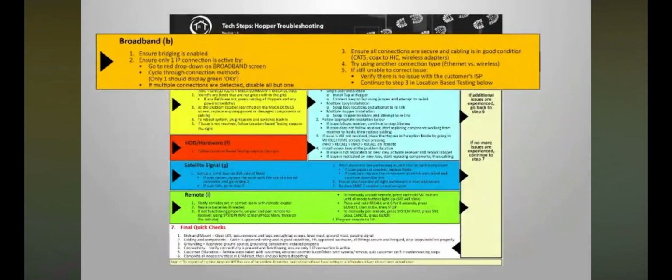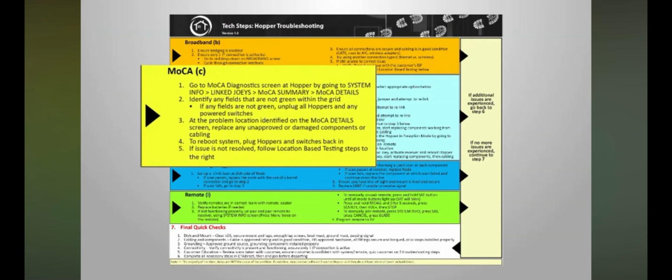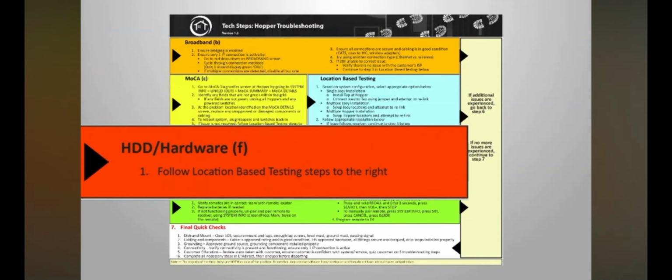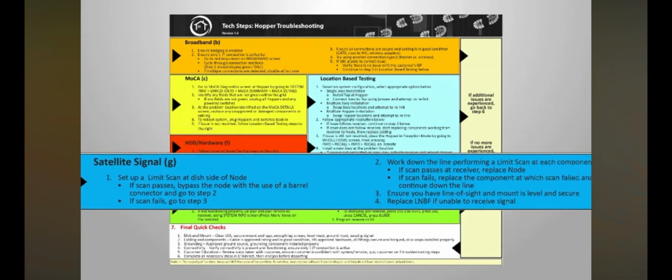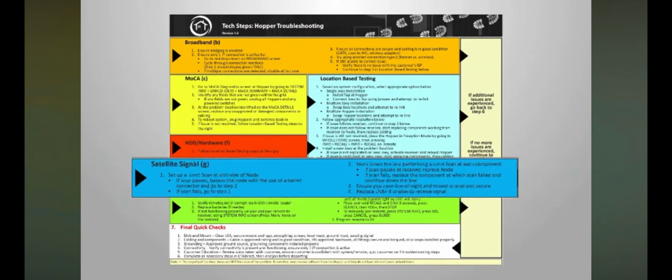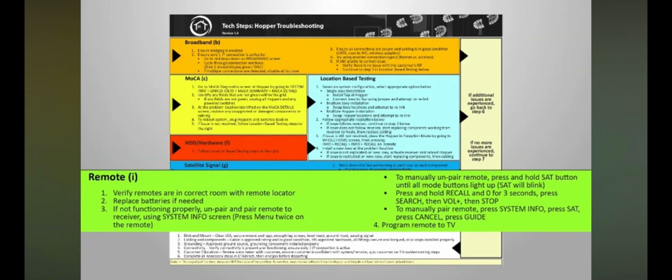The first box is for broadband issues, such as the receiver not connecting to the internet or certain apps not working. The Mocha flow is usually followed on 1303 or 1305 error messages, or when the Joeys have a pixelated image or no picture at all. The hard drive or hardware flow is followed when the receiver is rebooting or missing recordings, or error codes 311 or 355 are shown. The satellite signal flow is very similar to VIP troubleshooting and is usually followed when 015 or 002 error messages are displayed. Last is the remote flow, which is followed when the remote is not communicating properly with the TV or receiver.